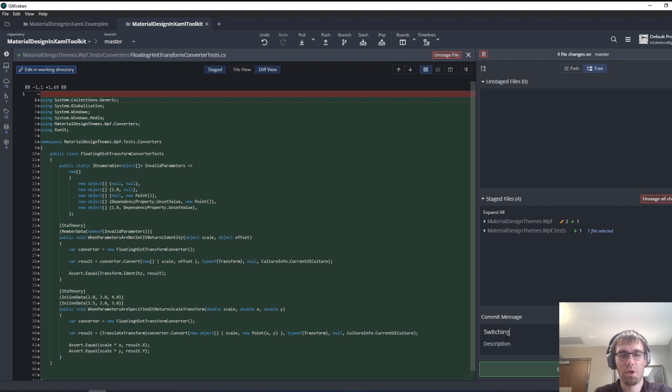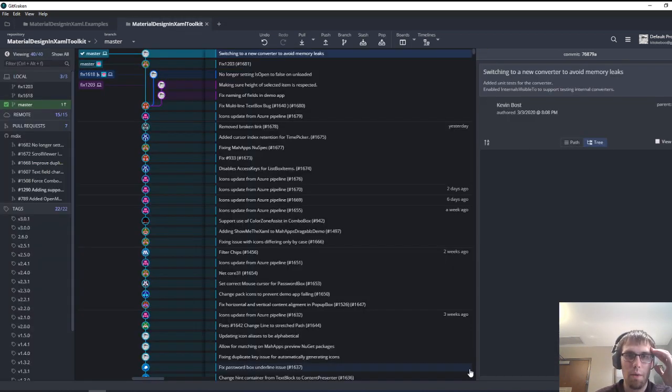So switching to a new converter to avoid memory leaks. Added unit tests for the converter. Enabled internals visible to support testing internal converters. All right, so there we go. Oops, I just committed that on master. That's not what we wanted.